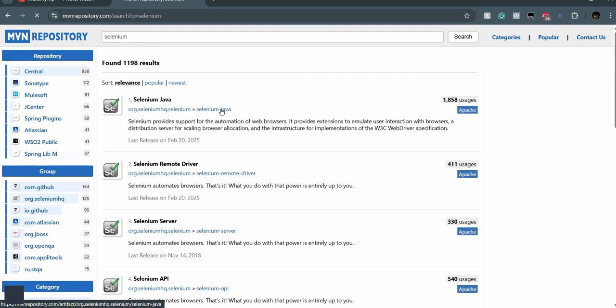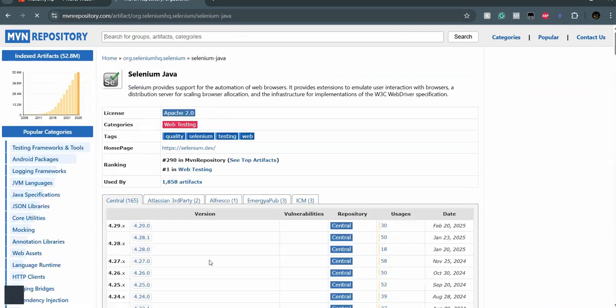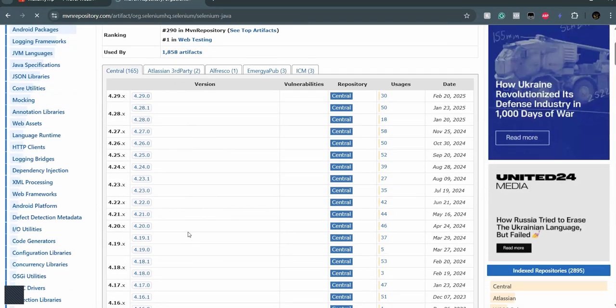Just click on the Selenium Java from here. You can see a list of different versions available. Select the stable version from here. Any of the versions you can select. I'll just go with the latest one, 4.